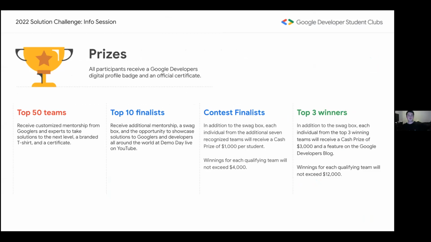So here are the International Solution Challenge prizes. The top 50 teams, the top 50 solution challenges, get mentorship from Googlers, which is really hands-on, and they'll help you get your product to the next level. It's really where your idea and all of the work you've put in gets ramped up, and they take it to another level. And then you get a certificate plus a t-shirt. So it's really good stuff there.